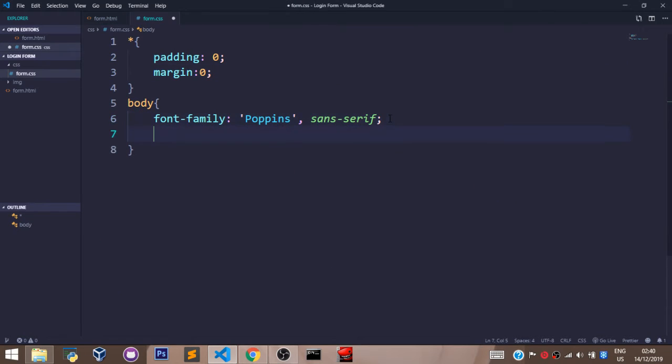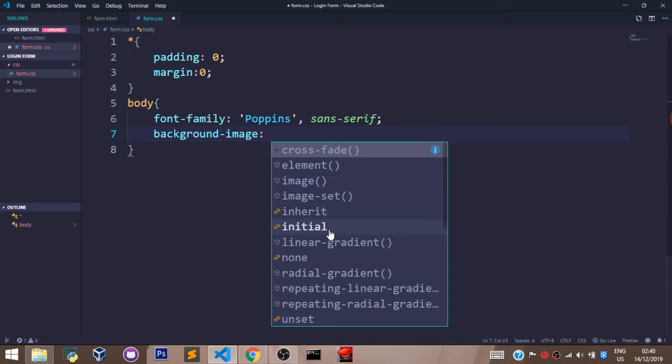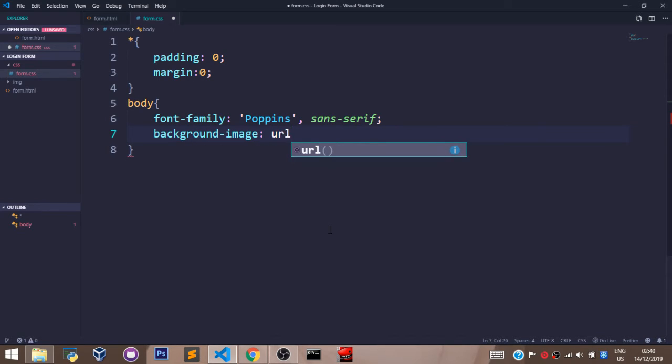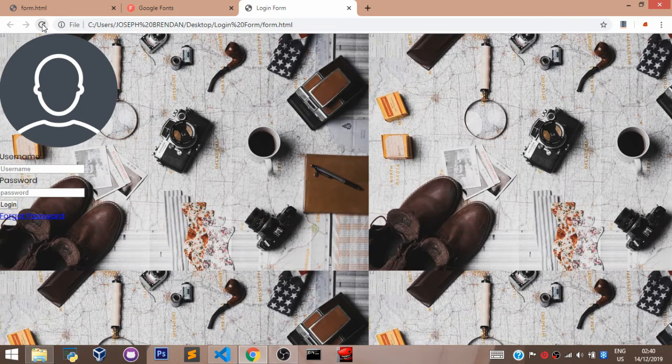In our body selector, let's put the background image. I set that to URL. Let's go to the img directory, the img folder. Let's save this and let's view this in our browser. Now let's refresh our page to see what we have. As you can see, this is our background image, but we have to make this look better than it looks now because we have the image repeating itself over and over, 1 2 3 4, so that doesn't look good.